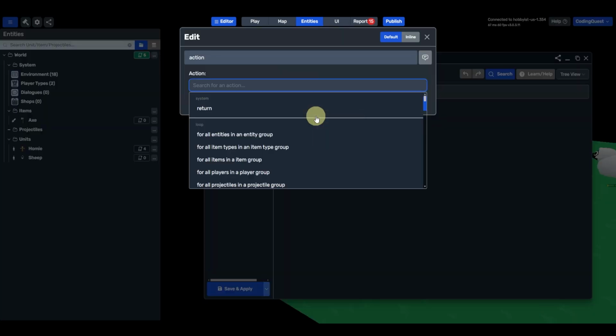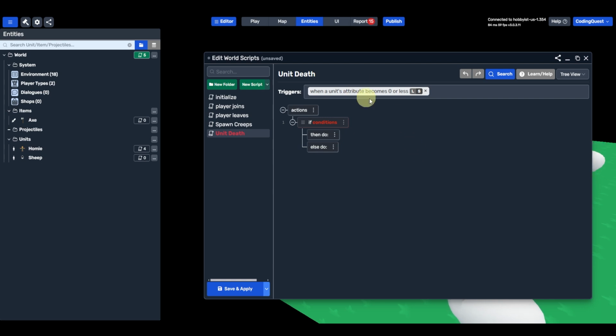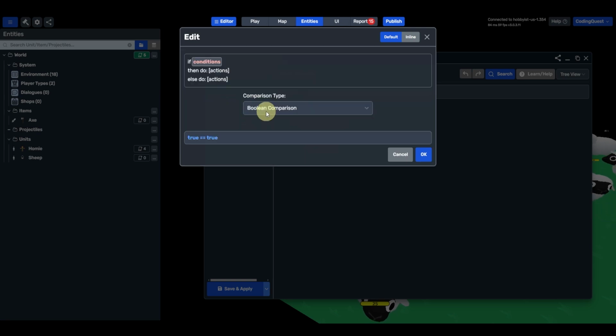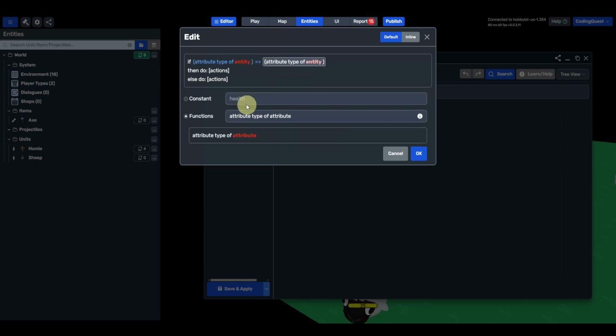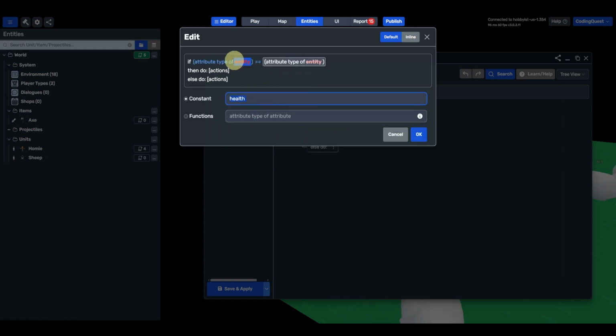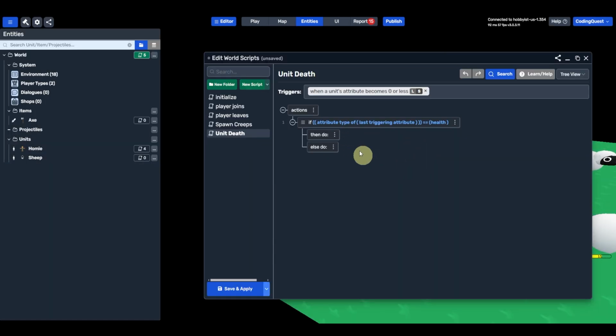Now, after that, we need to add an if statement because right now we know that some attribute, I don't know which one, is becoming 0 or less, but we don't know which one, right? So we need to check not a Boolean comparison, but an attribute type comparison. And on the right-hand side, we'll simply select health. And then on the left-hand side, we will simply complete this by getting the last triggered attribute. Hit OK, and there we go.